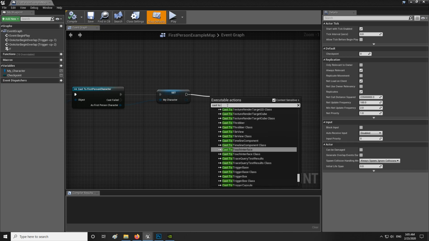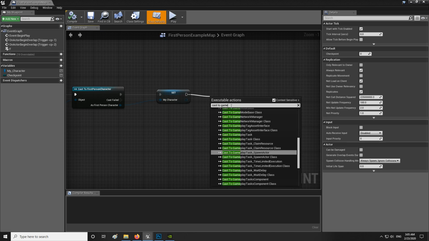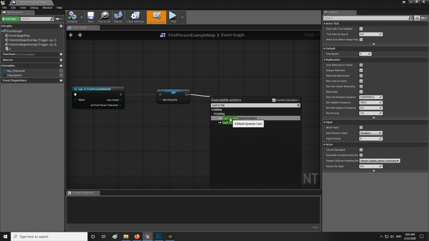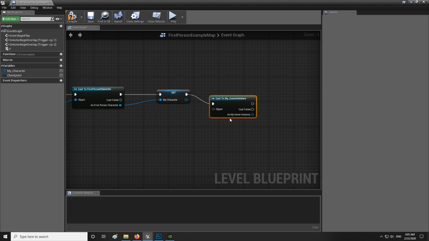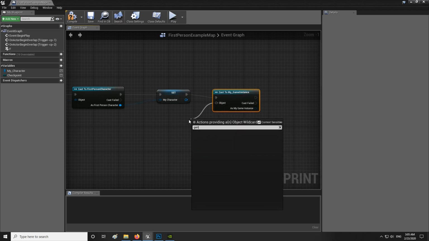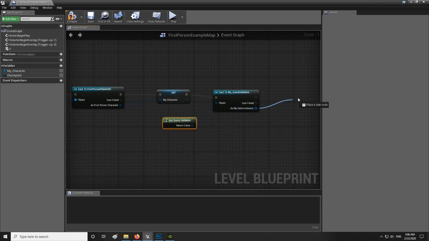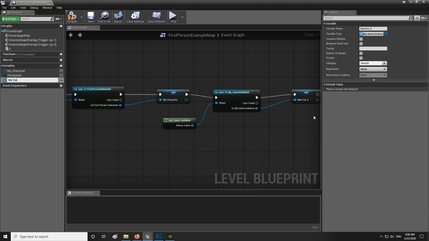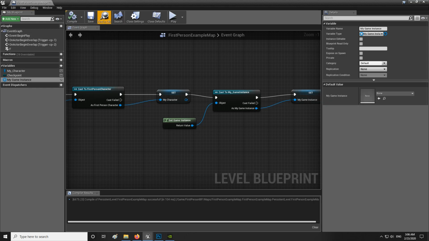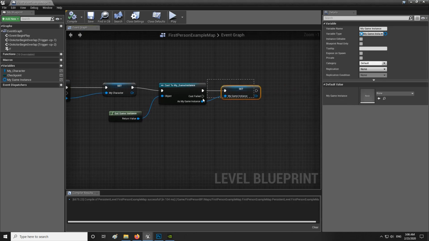The difference is if I just go with the initial one, if I write game and then I have ints, then I have to write pretty much everything just to get it in the drop-down menu because there are so many things related to game. That's why I like to call it my game instance. It really narrows down the search right away to game instance. From the object, we're going to do get game instance, and it's going to be this one over here. And then we're going to change it into a variable. Call it my game instance or whatever floats your boat. Compile and save, and you're done with this part.